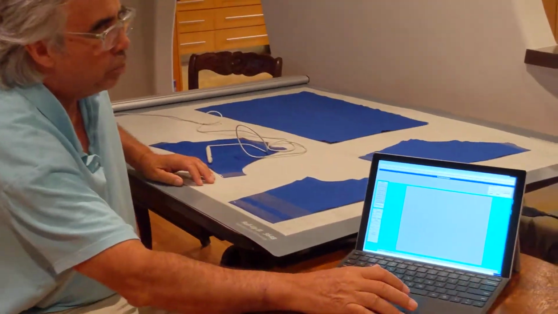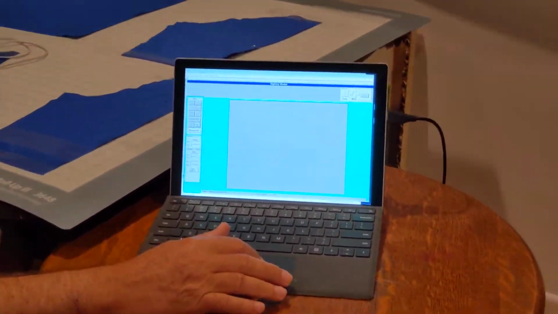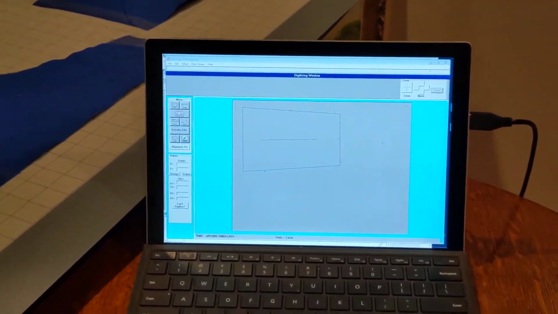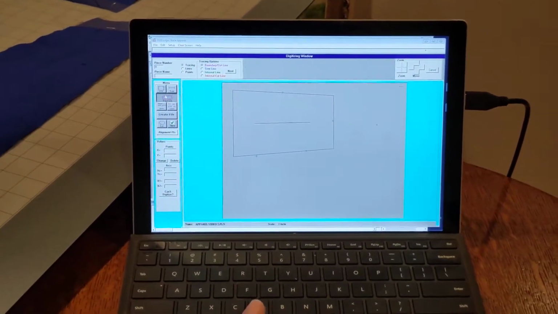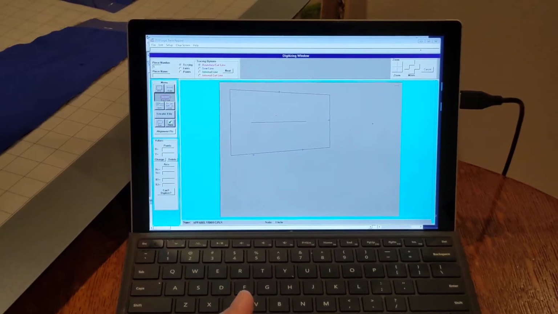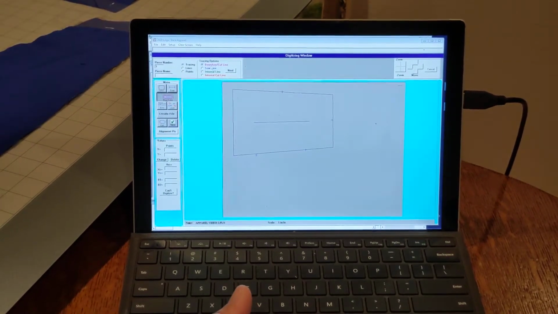I'm going to demonstrate how easy it is to trace patterns and save them on the computer using the Logic Trace Apparel Digitizing System. To use the software, you simply come in and click the Digitize button on the left. You tell it what you want to digitize. I'm going to digitize some outside patterns.